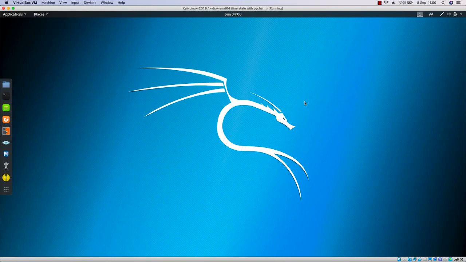So this is widely used, and it's not only used in Kali Linux, it's used in Linux distributions, Windows, macOS, and every possible distribution that you might want to think of. But we're going to use it in Kali Linux.